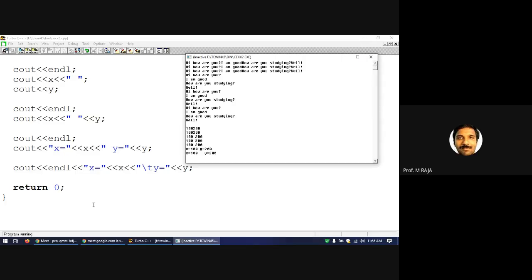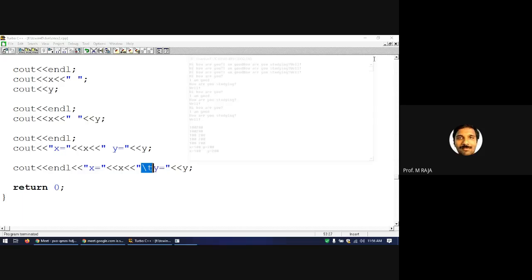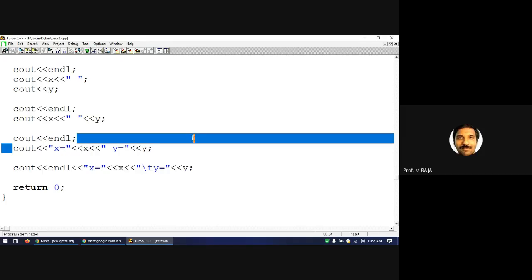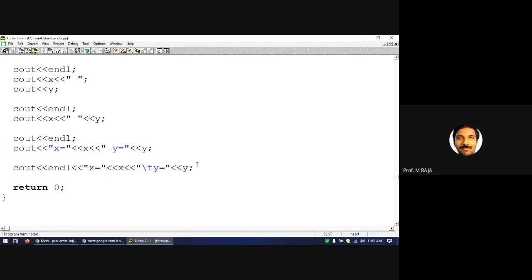So these are the cascading statements. Have a look at these examples. If you want, you can print directly the value of a variable. If you want to write a string message with the value of a variable, try to follow this style. This can also be written in several cout statements, but try to write it in a single cout statement so that you can minimize the number of lines.